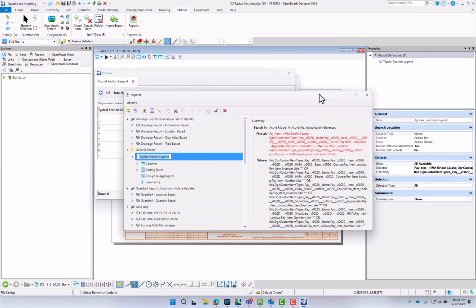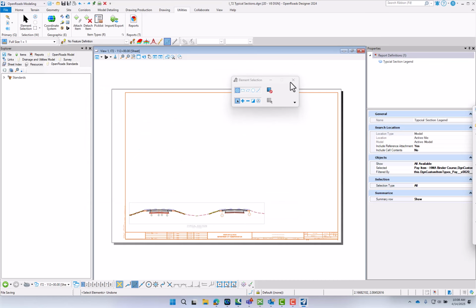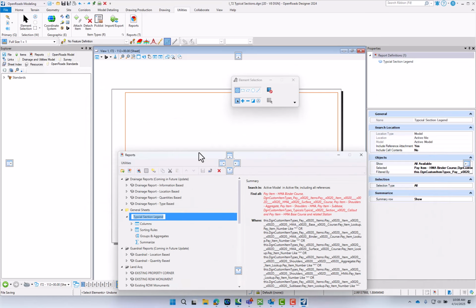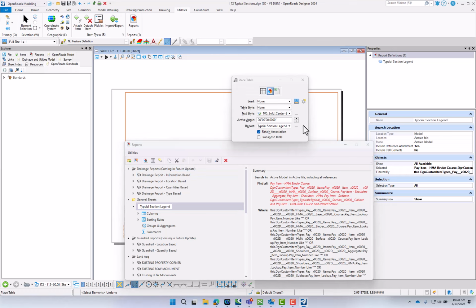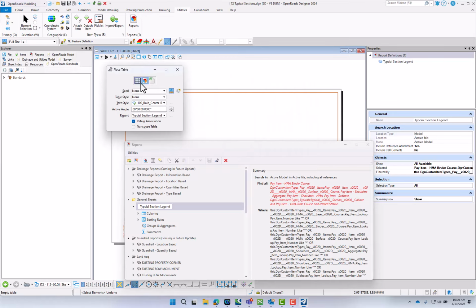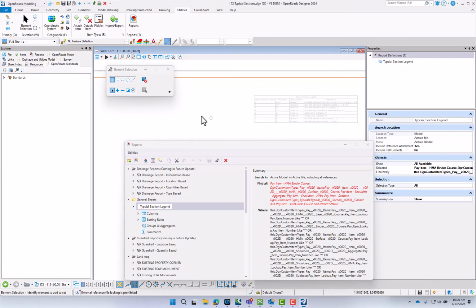So I can move this dialog out of the box. This is what the report's going to look like. So I can go back to this dialog box and hit place as a table. Make sure it's on the report and it's typical section legend. Give it a minute to generate the report. Then I can place the report.